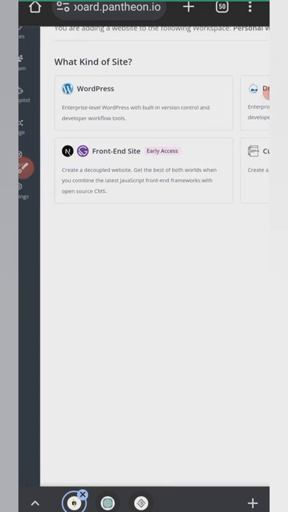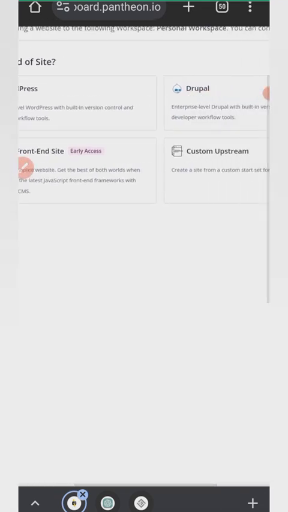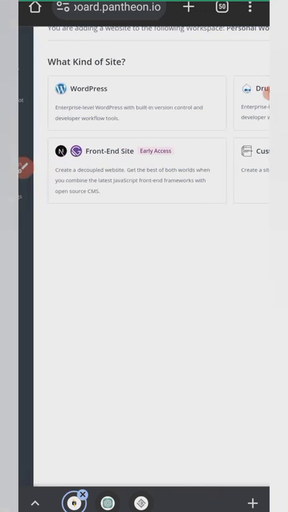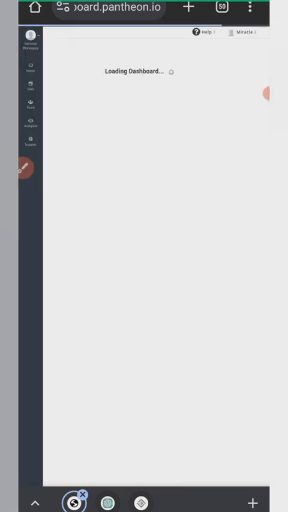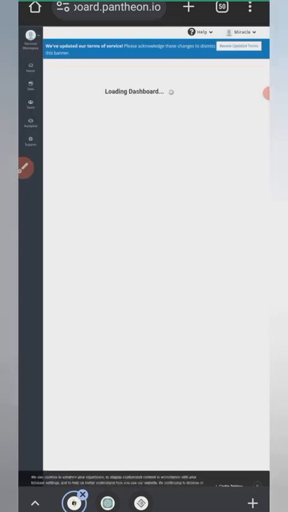Now, what kind of site? We are creating a WordPress site. Once we do all of this, it's more like we've gotten our hosting and domain. So we have to select the type of website we want to create. We're creating a WordPress site so that it will help us deploy the website, I mean the website builder. So I'll select WordPress.